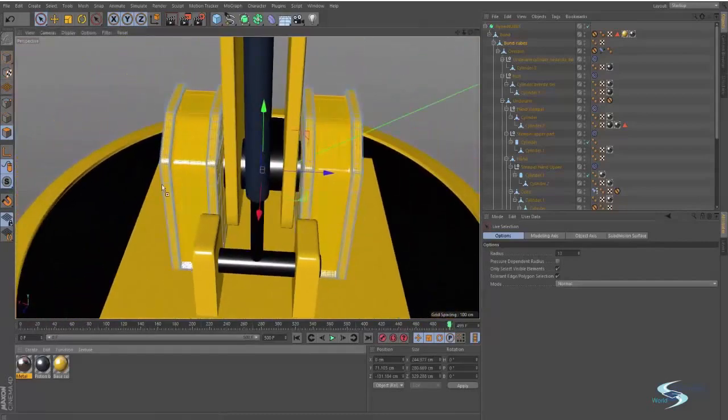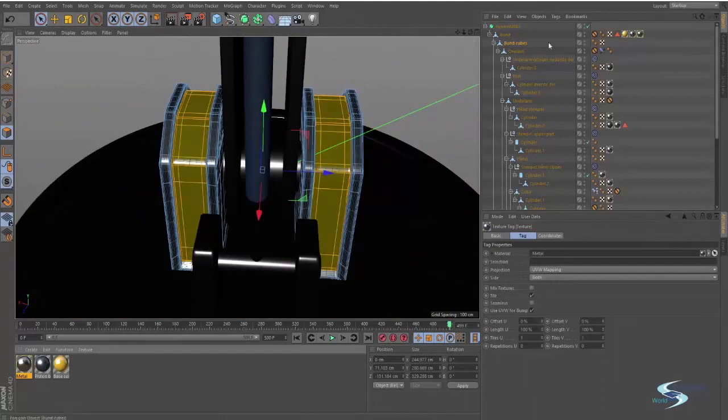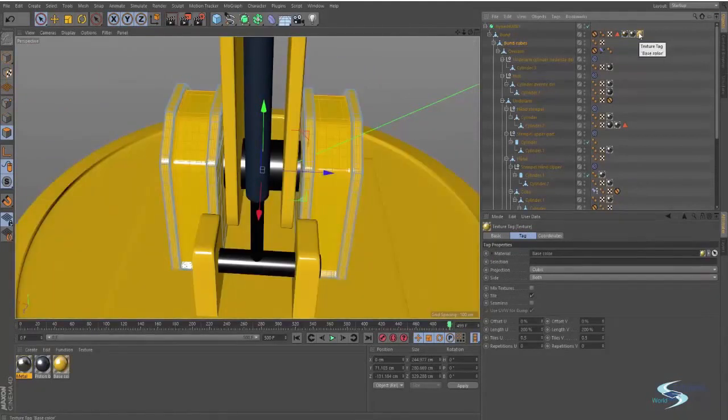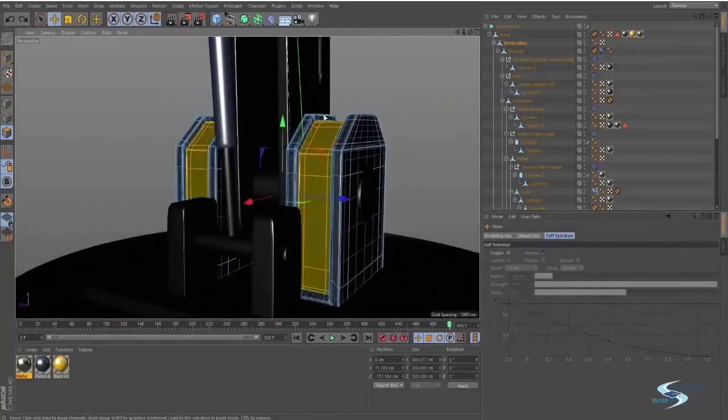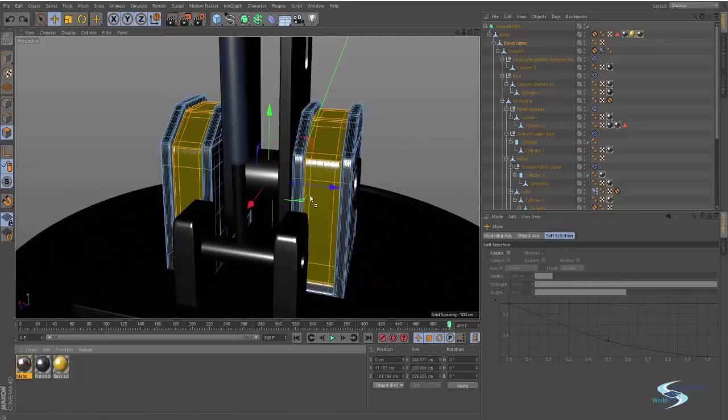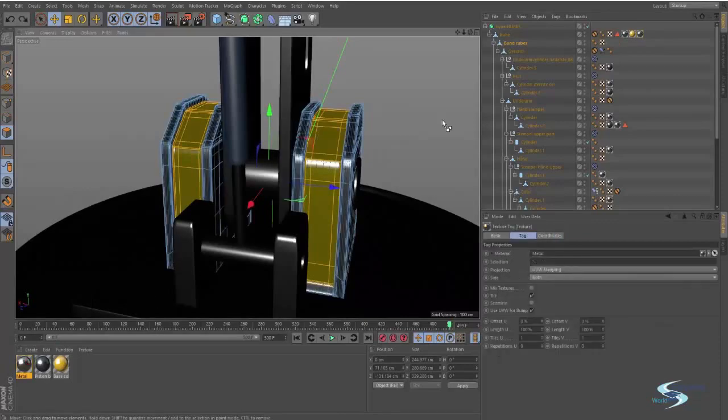I will drag the metal texture onto this part, and once again, for some reason, everything wants to go black. I'm pretty sure that's because it didn't hit this selection.